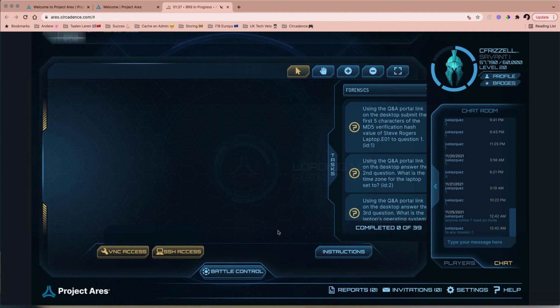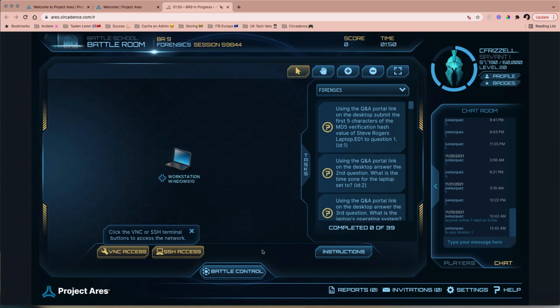Okay. So by this point, we should all have a gold button down here. And what we're going to want to do is click on that. If you don't yet, that's okay. It'll load shortly. And then you'll just click on that gold button to come in here.